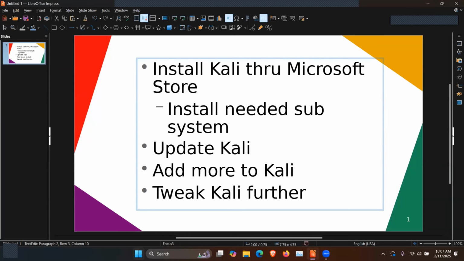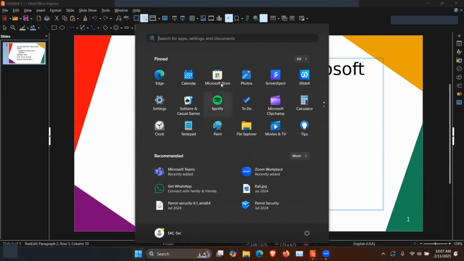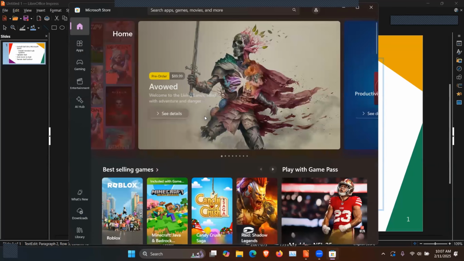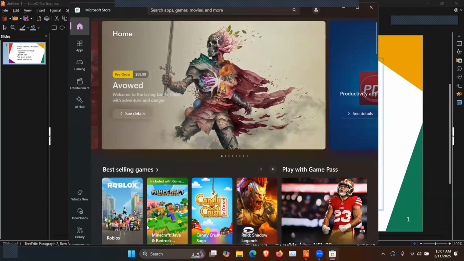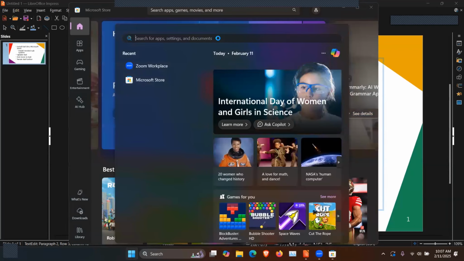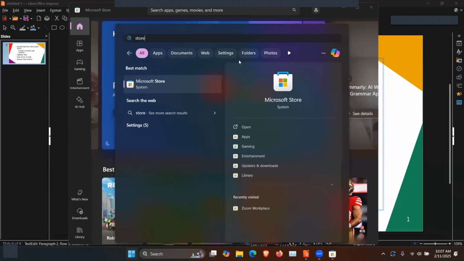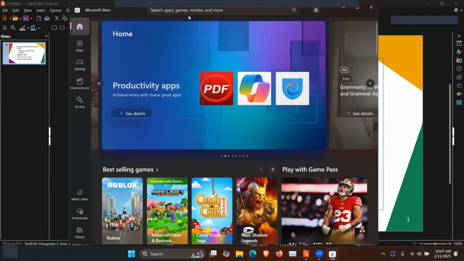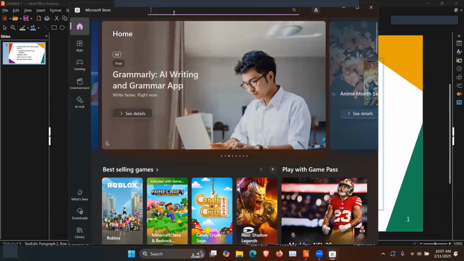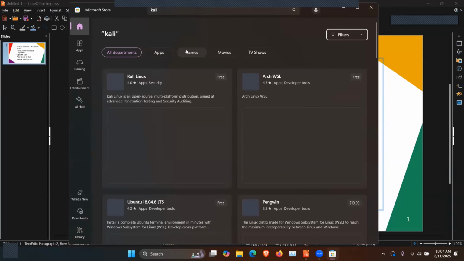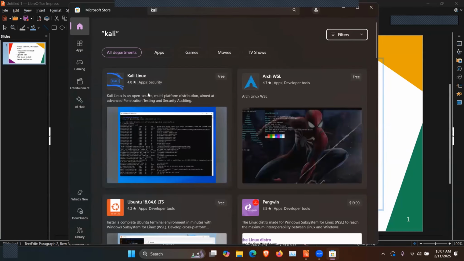And this has been around for a while, but obviously it's best if you have Windows 10 or 11 moving forward. So what I've done is I've just gone to the Microsoft Store. That's our first step. And if it doesn't show up there, just type in store and it will come up. So you want to get to the Microsoft Store, and then you want to type in Kali Linux. That's going to do a search. And here it is, Kali Linux.